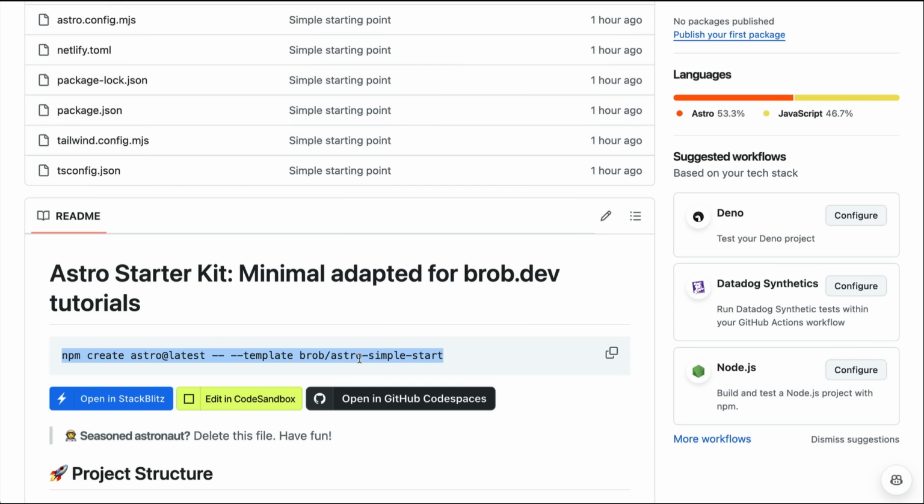Again, as long as you're on the 5.0 beta, the latest beta, or if this is after 5.0 released, you can use just the regular old npm create Astro. Then you'll have a pretty decent time following along here.